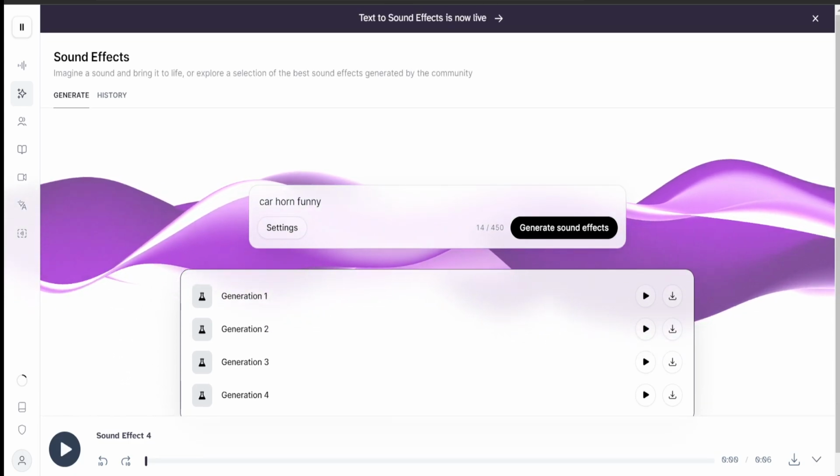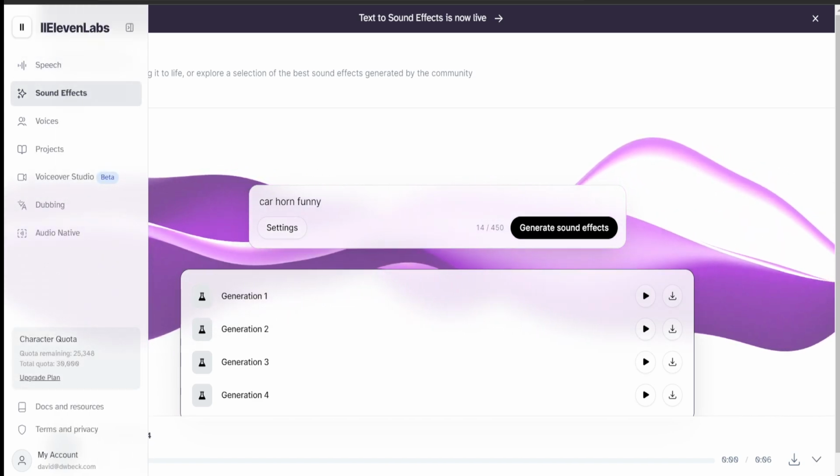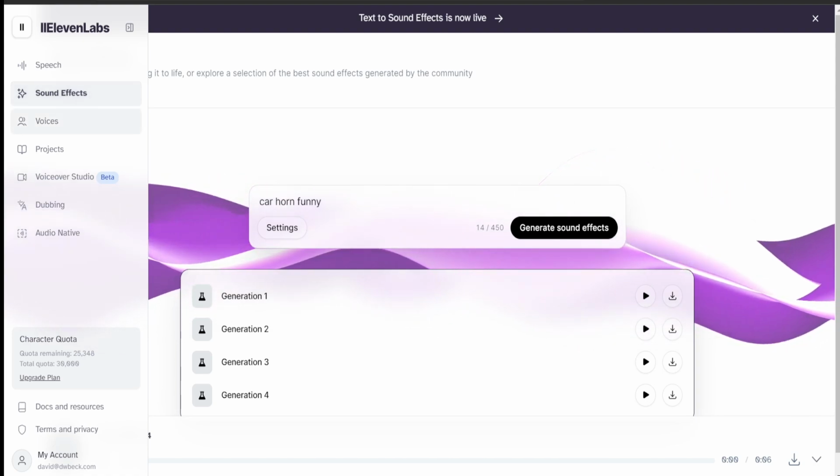Yeah, I mean, it generated some funny car horn sounds. You can do a lot of other sounds. It can also do basic words and stuff if you want as well.